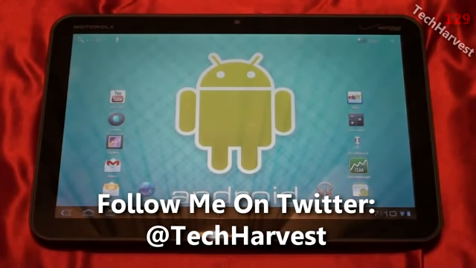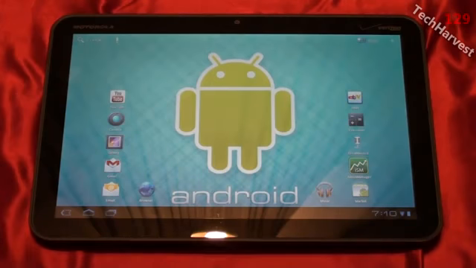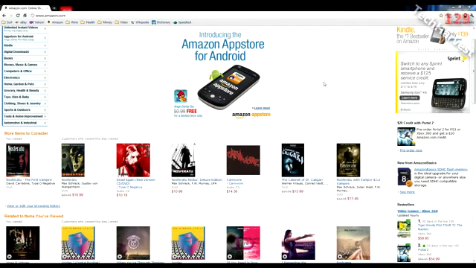Now we're actually going to check out the test drive feature on the Amazon App Store for Android, which is a great idea as far as I'm concerned. So why don't we move over to my desktop computer and check that out. Okay, so I'm here on my computer to show you the Amazon App Store for Android, as you can see right in front of you.